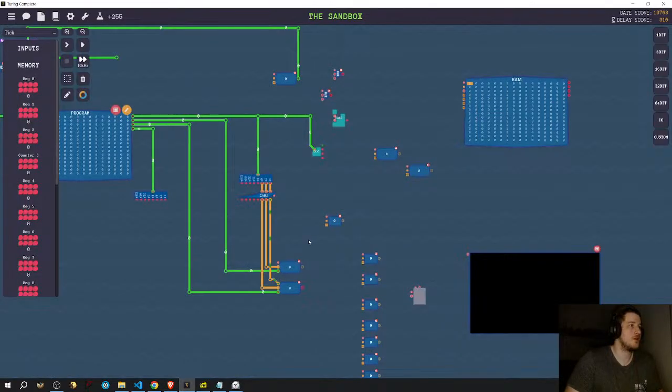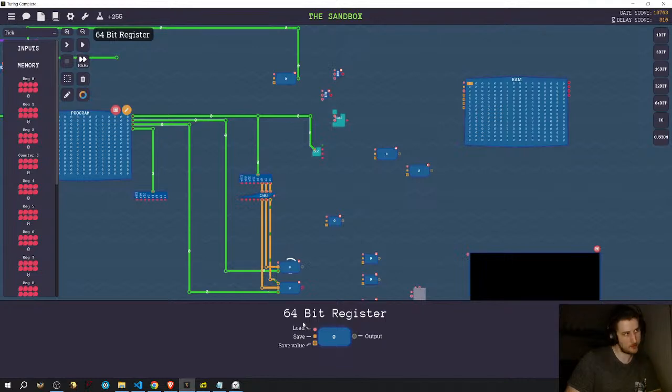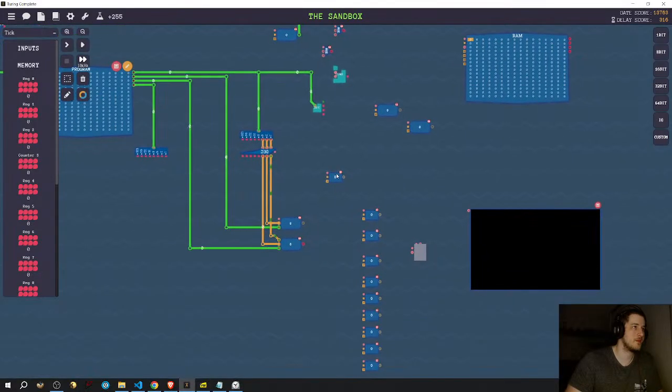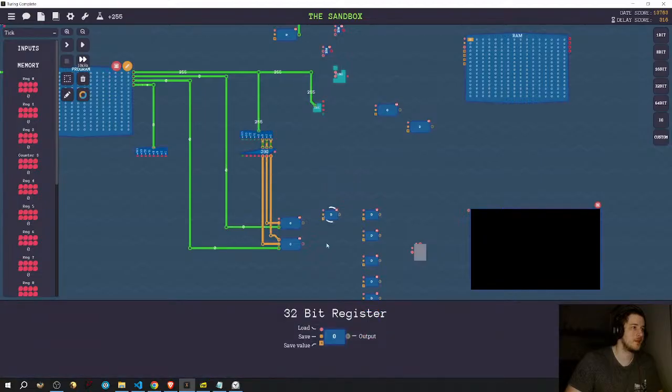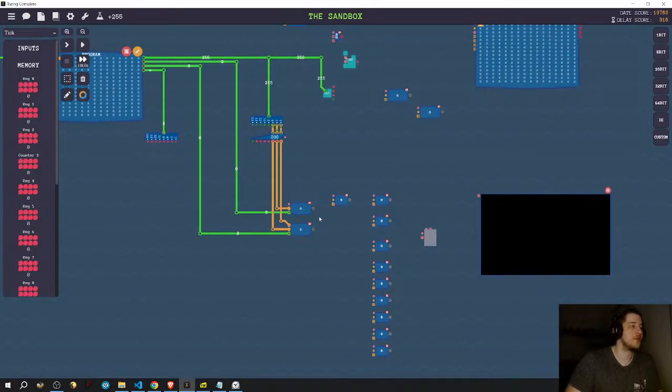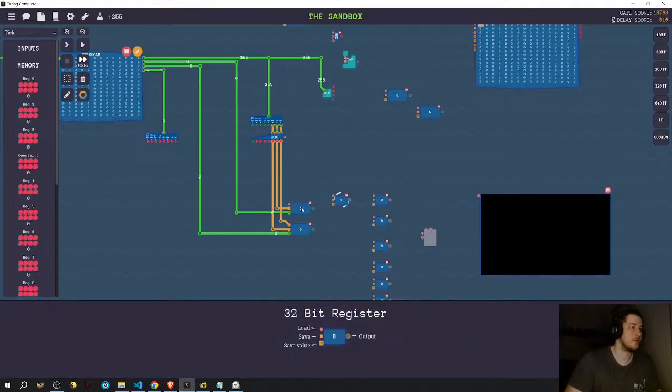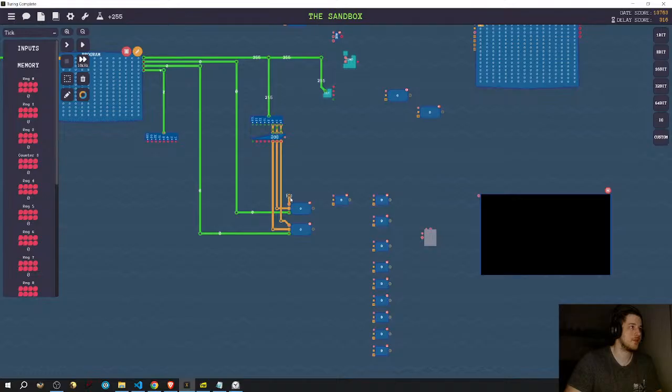I think the load is going to be connected to the save on the other one, maybe. And the value, something. I think I have to use 64, maybe. If I use 64 for this, I think it has to be 64 for this. I'm not really sure if it's something like this.